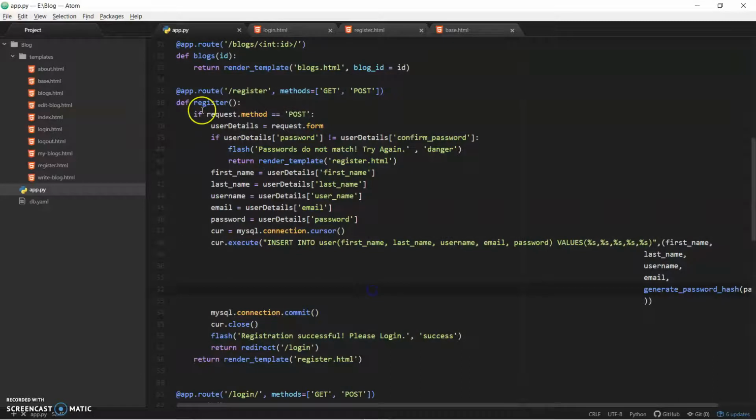If you see, the first thing is I'm checking whether the request is post or not. If it's not post, it's just going to return this template. If it is post, the first thing it does is take all the details from the form, and it will check whether the password and the confirm password are equal or not. If this doesn't match, it's going to show a flash message saying passwords do not match, you need to try again, and then return the template.